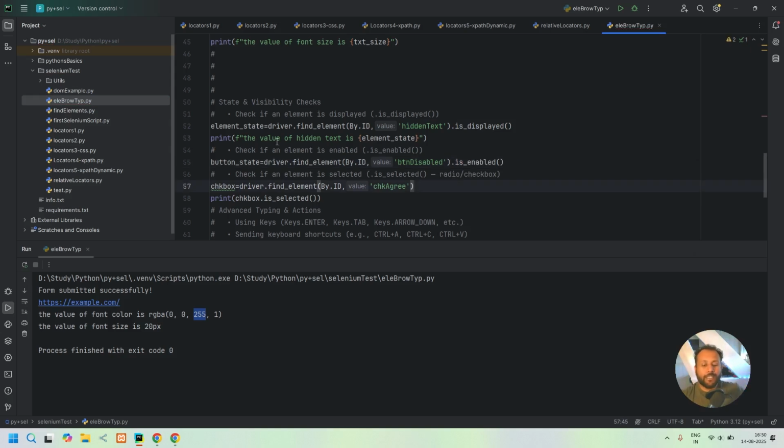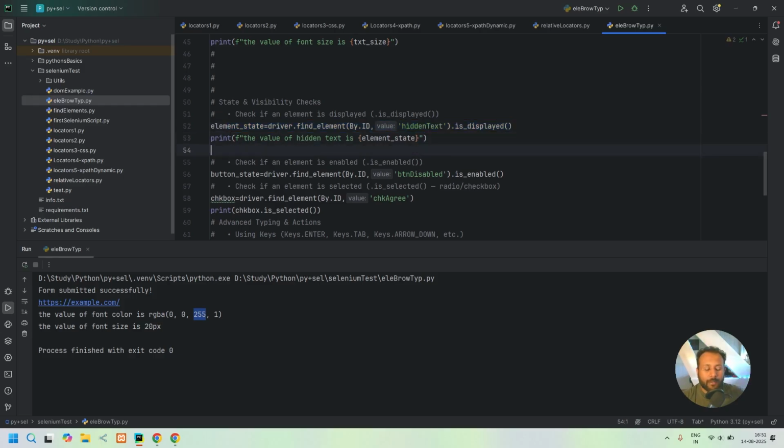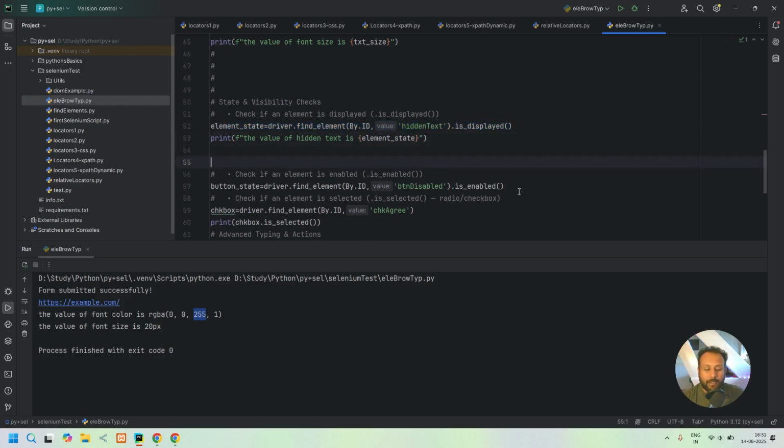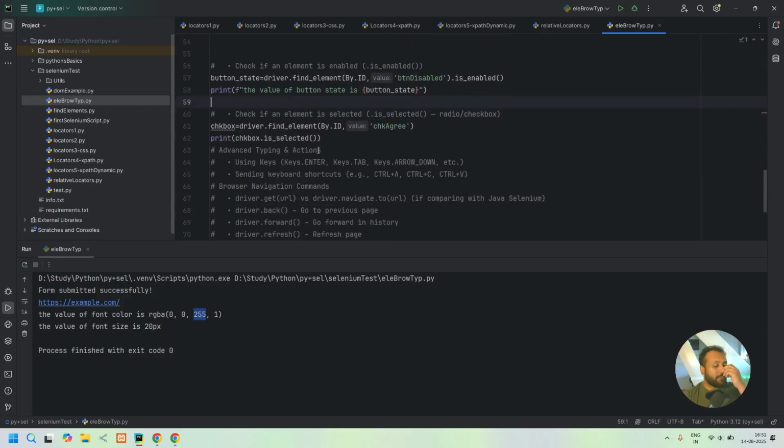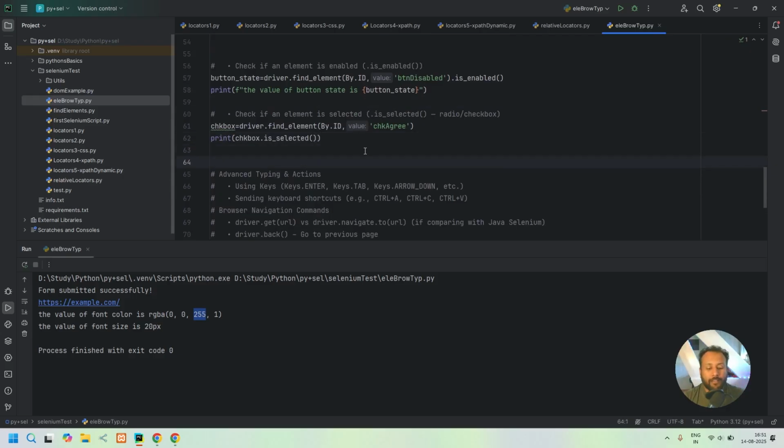So we are doing three things here. The first one is whether a particular element is displayed or not. The second one is the element where we are checking whether it is enabled or not. So it is disabled, right? So it should return me a false. Third one, what we are doing is we are taking a checkbox and we are seeing whether it is checked or not. So let's run this again.